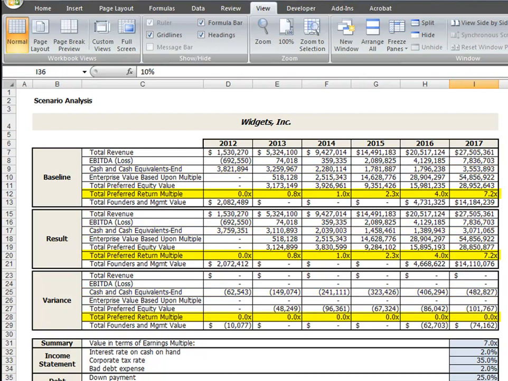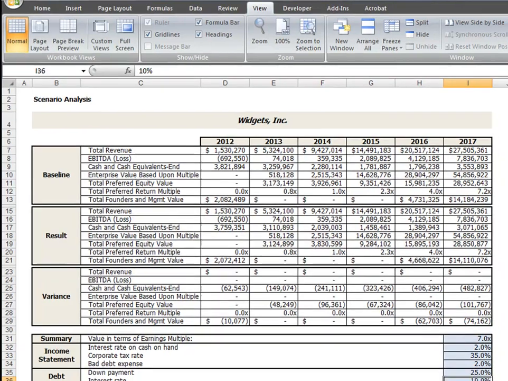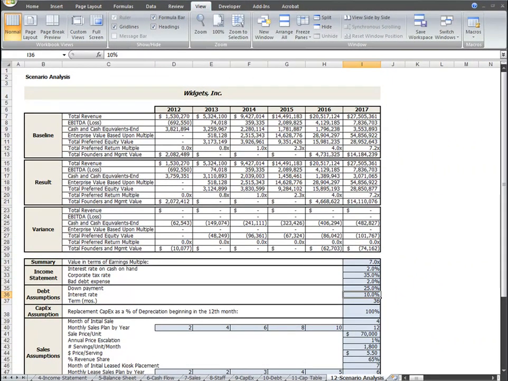Overall, the total preferred return multiple for external investors really has very minimal impact. And the impact for the total founders and management value, again, is a very small impact. What we can take away from this is that your business plan assumptions are not that sensitive to a change in down payment on debt. Let's return that assumption to 10% to get back to our baseline.